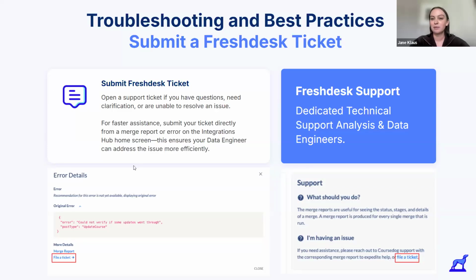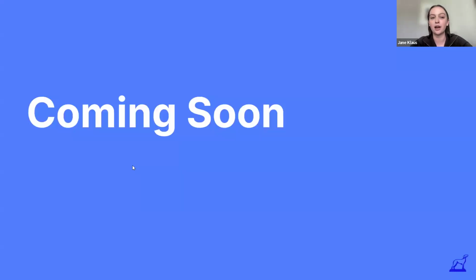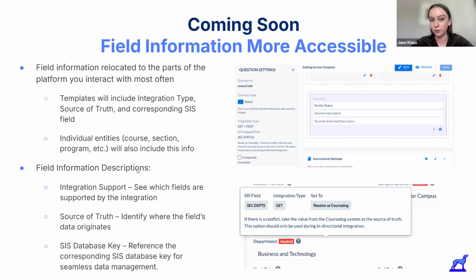All right, so that has been an overview of our troubleshooting and best practices. I want to share a couple exciting things that are coming in Q2 that are going to also help with regular integration maintenance. So very soon, actually, in the April release notes, you'll be seeing this field information that we're rolling out on the section and course templates and on individual sections and courses. So field details are now going to appear where you interact with them the most, and it's going to show you what we support as far as actions.